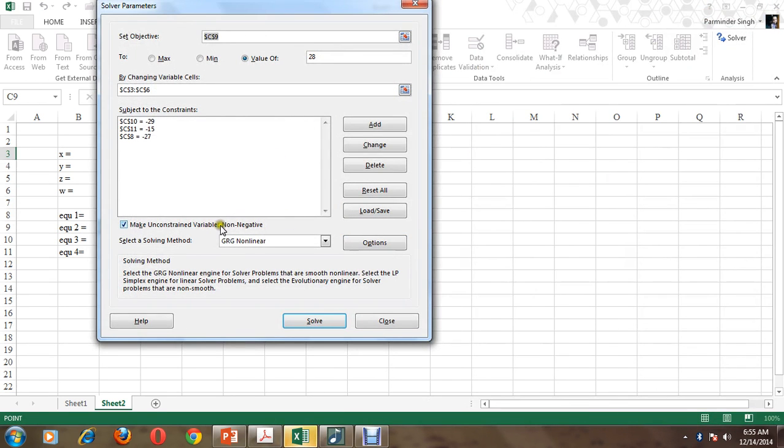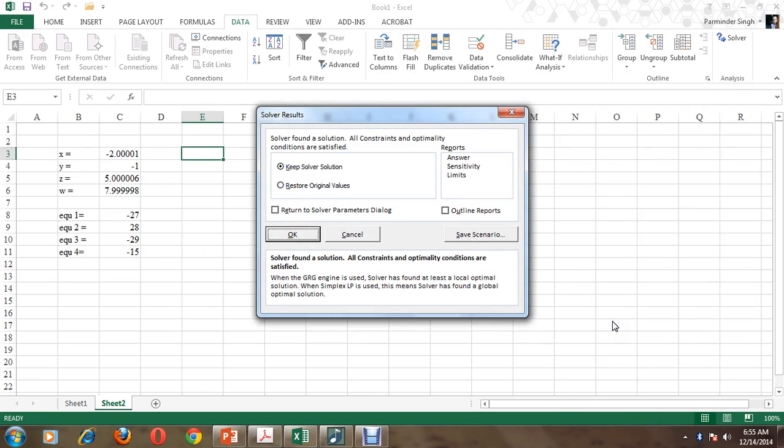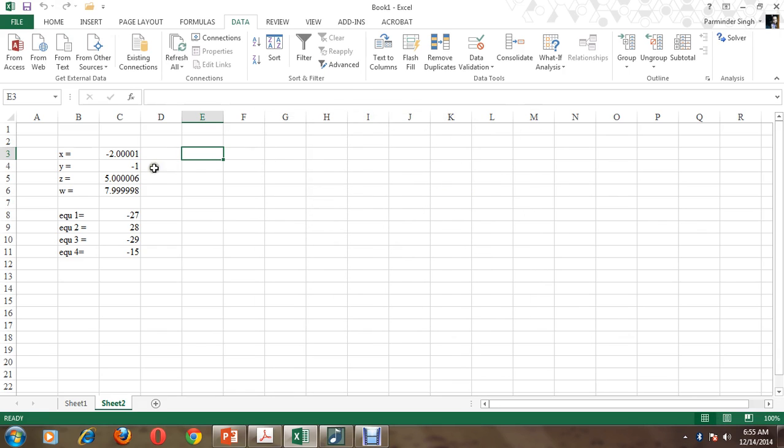So we have all the equations. I'll uncheck the option to make unconstrained variables non-negative, so that if any value of x, y, z is negative, it will show, otherwise it will convert that negative to 0. So x is -2, y is -1, z is 5, and w is 8. These are the solutions. So let's now try to solve using the Excel matrix technique.